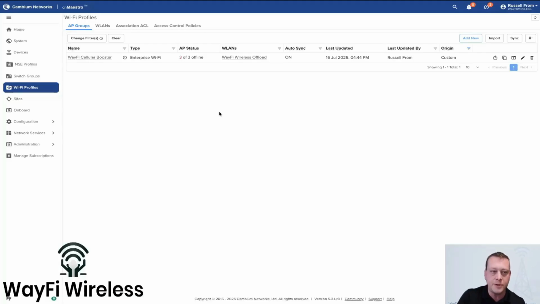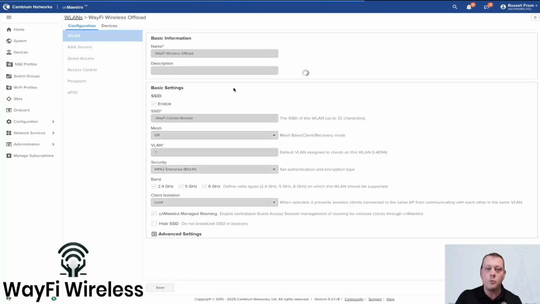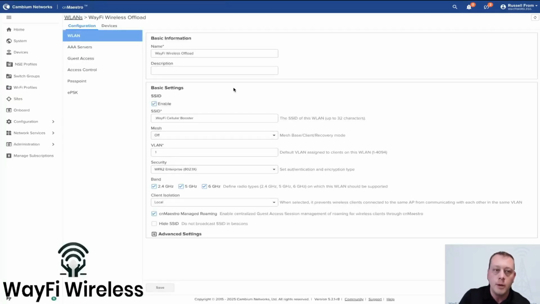You see it up here on the screen. You're going to select your Wi-Fi profiles. You're going to have an AP group. We already have one here called WayFi Cellular Booster. Then within there, you're going to have your wireless LAN. So we're going to jump in and take a look at that. So we've got our WayFi Wireless Offload wireless LAN.